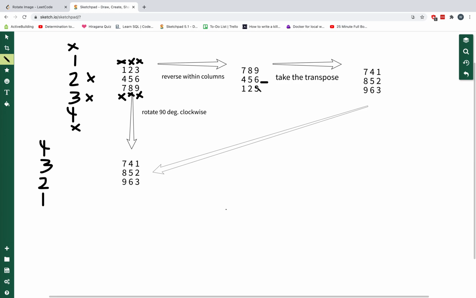Now let's move on to the last diagonal, which is 3. We're going to look at all the numbers in the same row and in the same column as 3. But there's nothing to the right of 3 or nothing below 3. So we can just finish processing 3 right here. In the end, we actually get a matrix like the following: 741, 852, 963. That's exactly what we want. So our algorithm, again, is just reversing all the numbers within each column and taking the transpose.